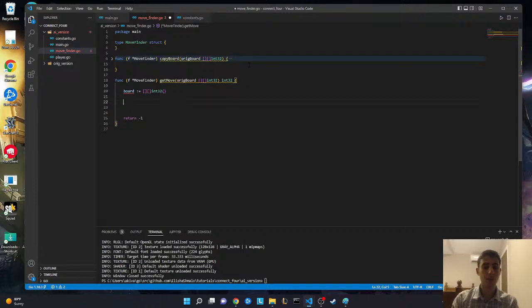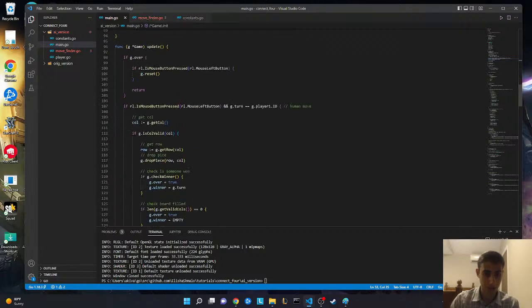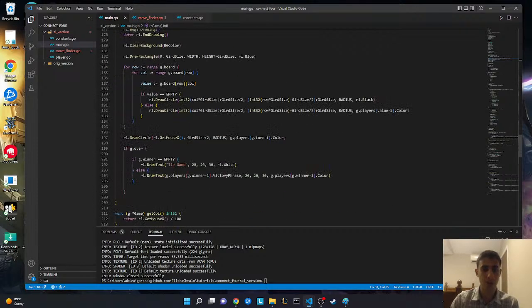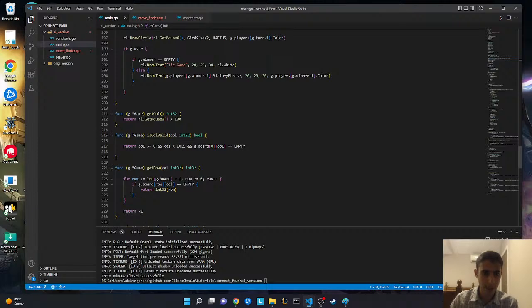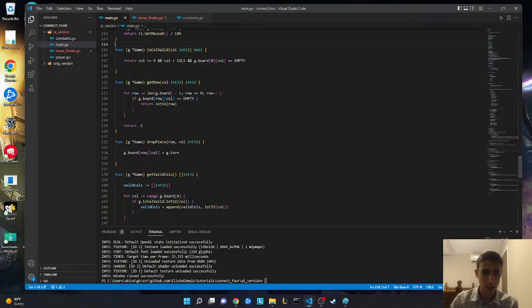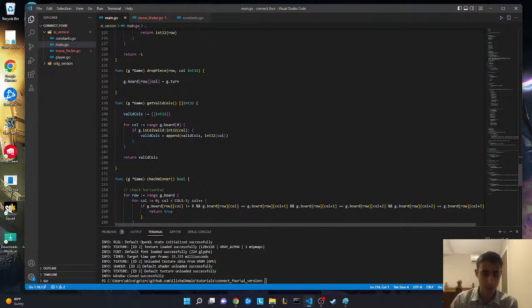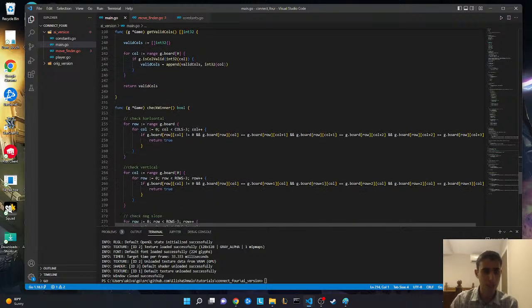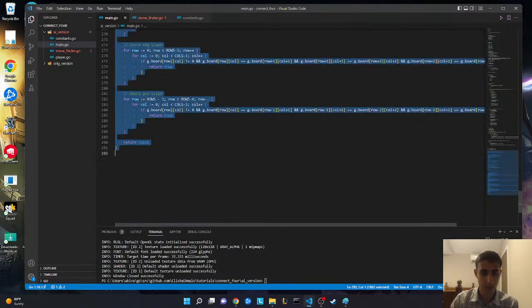Additionally, this move finder struct is going to need a bunch of functions from our game struct. So let's find all of them that it's going to need. It's going to need the functions we use for making sure it's a valid column and getting a valid row. It doesn't need get column, but it needs to know if a given column is valid. It needs to be able to get the row, so we're going to need this one. It needs to be able to drop a piece, so we're going to get this one. It needs to get all the valid columns, so we're going to get this one. It needs to be able to check for winners, so we're going to need this one. Great. Copy.